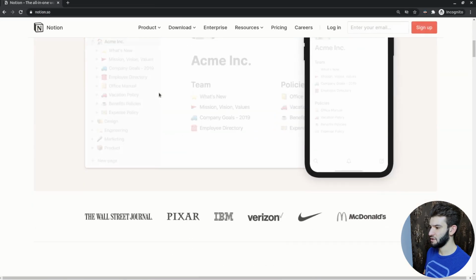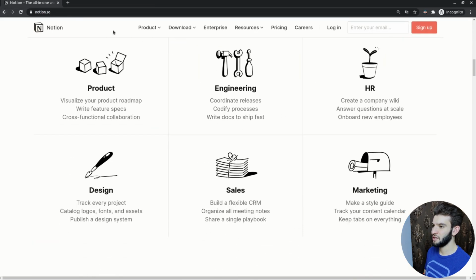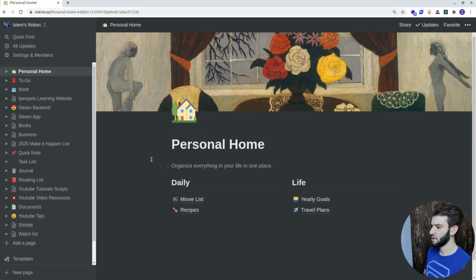This is actually the website, and this is just a simple preview. I've already got into Notion here. So where is that Notion? There you go. So this is how it looks once you create an account and log in. It feels so comfortable. I love the UI, I love the design of it, and especially the user experience.